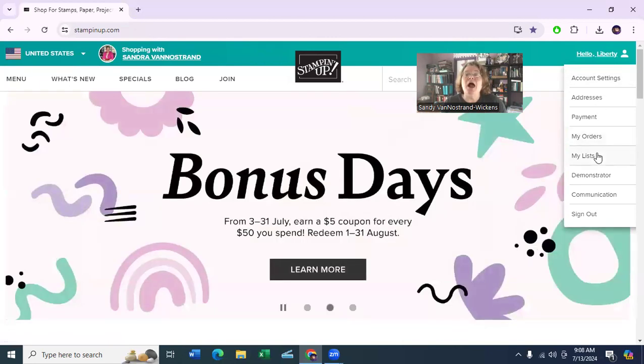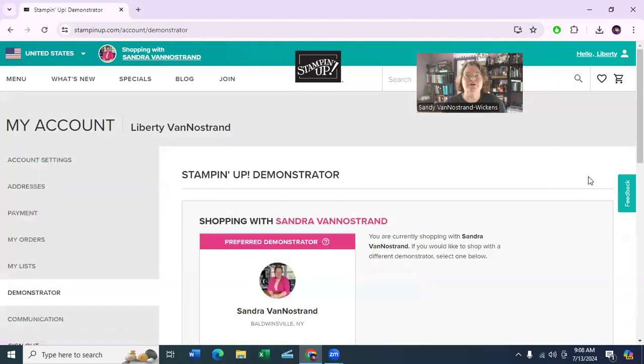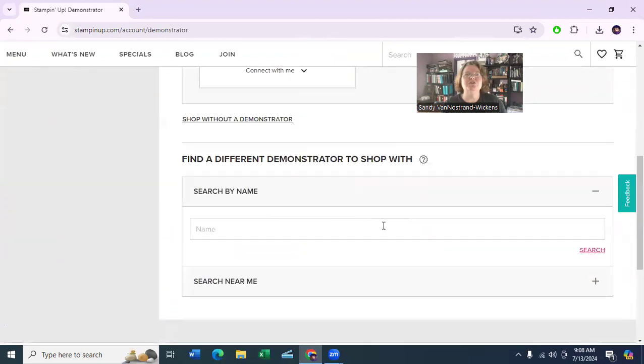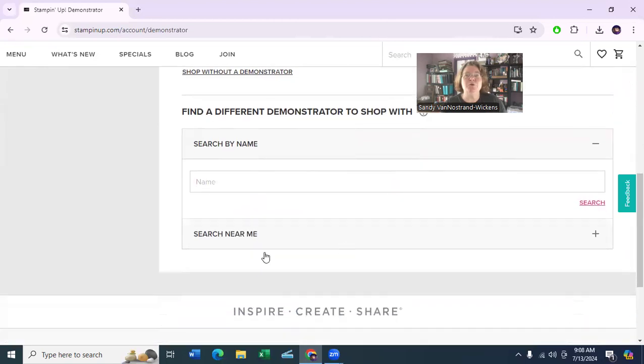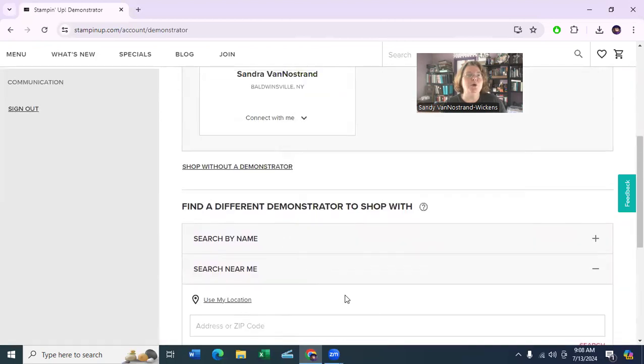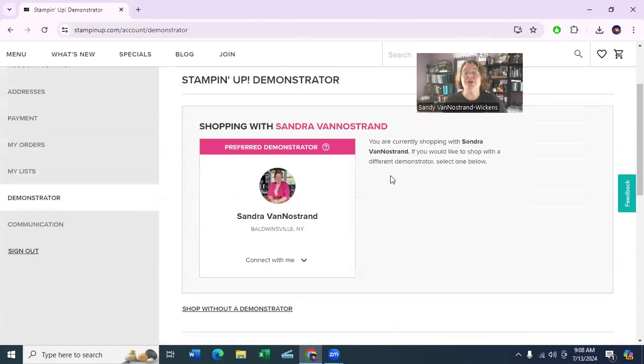All right, so I'm going to go under demonstrator. And when you click on demonstrator, there will be a search bar that comes up like this. You can search by name and type in a name. You can search near me and type in a zip code, but it will make your life easier. If you're one of my friends, it'll make your life easier if you just automatically put me in there as demonstrator rather than having to try to search for me each time.